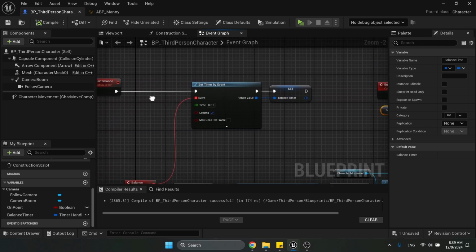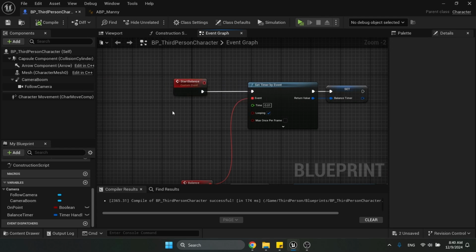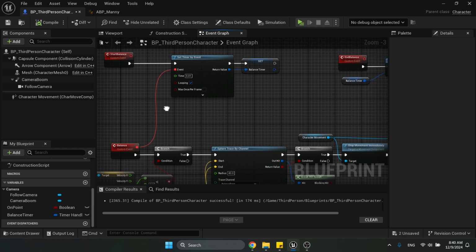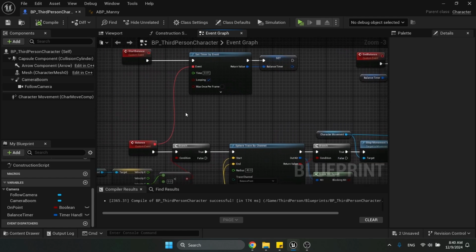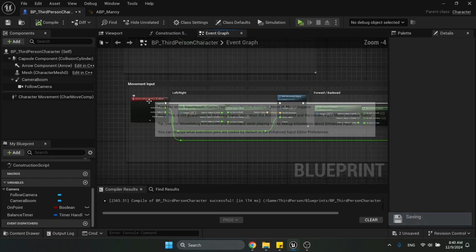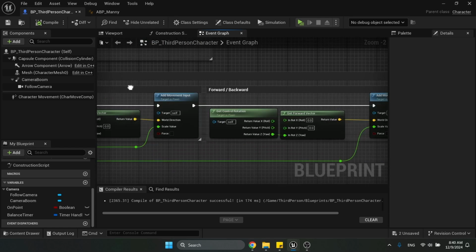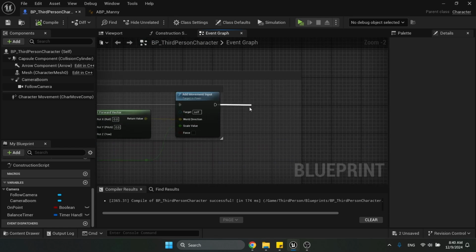Okay, so now we need to think, when are we going to start the timer? Two things come to mind. One of which is if we are moving, we can start the timer to see if we're balancing. That way, if we walk off of something like a ledge, we'll still be able to land on top of a balance point. And if we are jumping up onto a balance point, we also want that to work as well. So we're going to set this start balance in both of those input modes. So at the very end of your IA move, we can just call start balance.